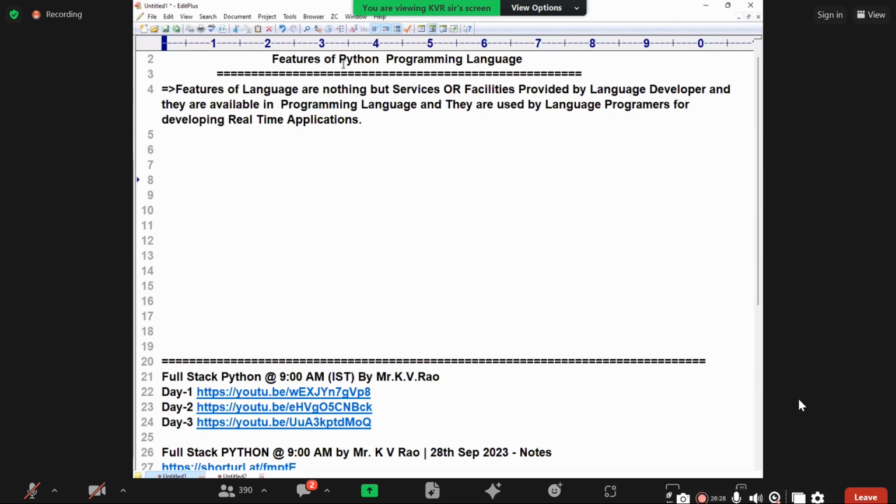Like that, Python programming provides a lot of facilities. C programming provides a lot of facilities. C++ programming provides a lot of facilities. Java programming provides a lot of facilities. Those facilities you must know first. My requirement in Python is, sir, I want to develop voice-based conversion. Text to voice, voice to text.